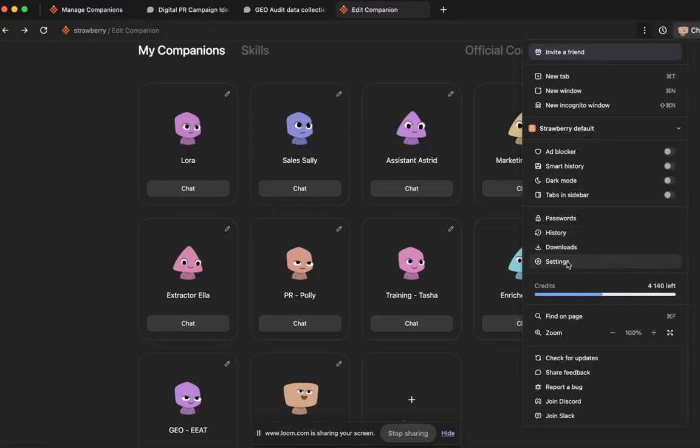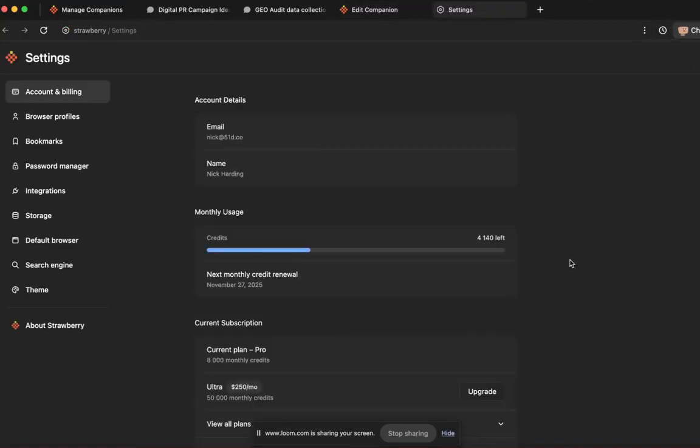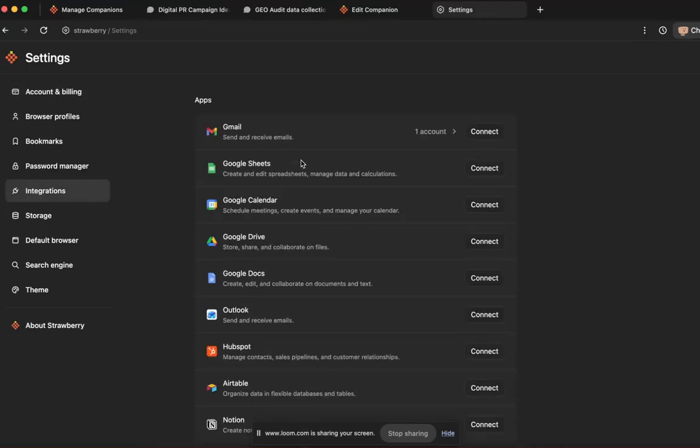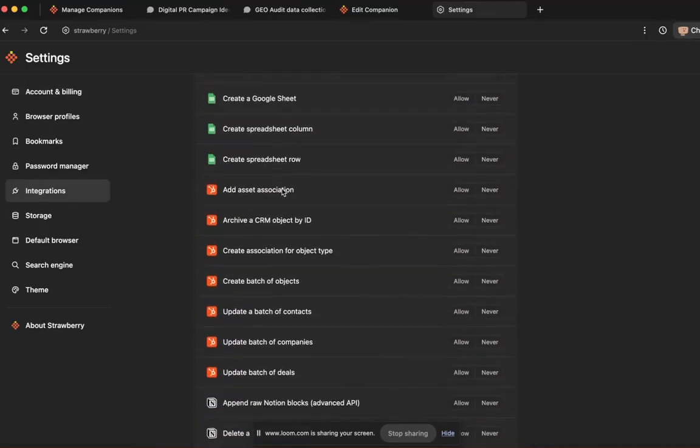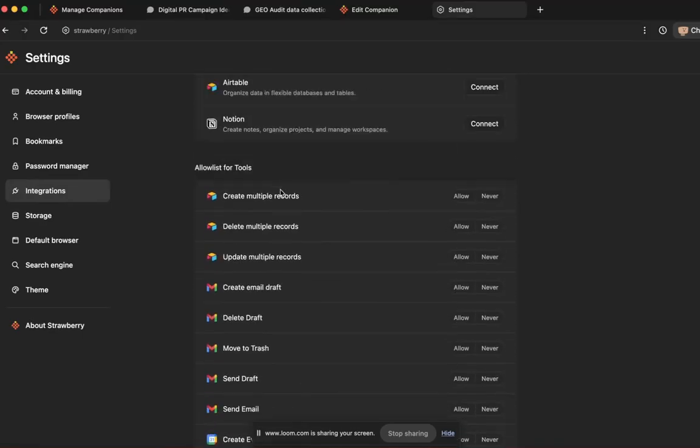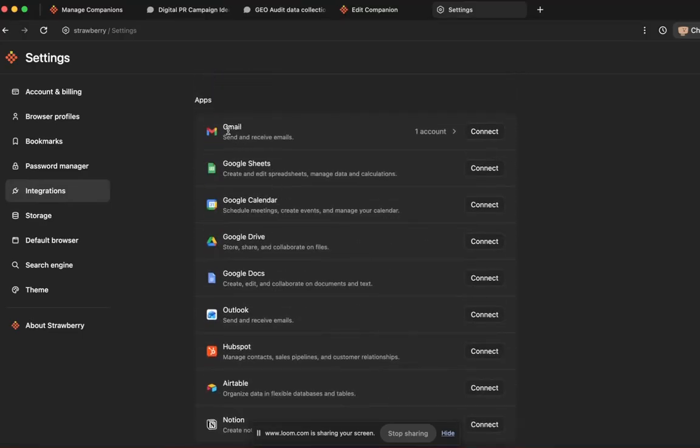Where am I? So in settings, you can then go to integrations, and in integrations, you connect to all of these different places. And all of these different places will basically enable it to do those things. So for example, for sending emails, connect up to Google, Sheets, Calendar, Drive, etc.